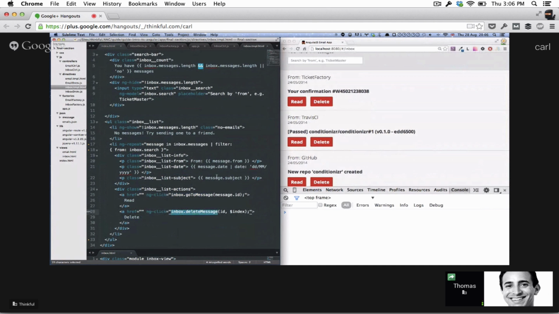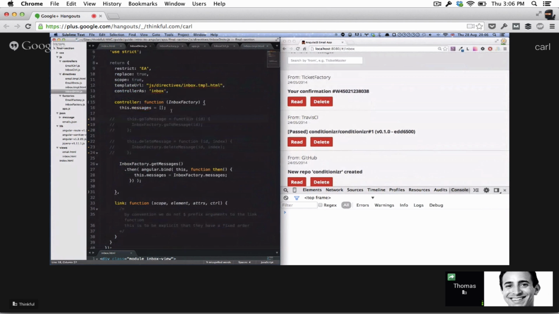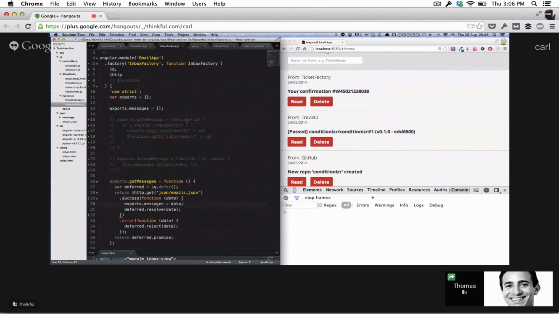Go to message, we're just going to skip for a minute, and we're going to look at delete message, because go to message requires another controller and another view. So we're looking at delete message. All it's doing is delegating the delete function into the inbox factory again. So we're just passing on the responsibility there. And we can have a look at that function inside the factory.